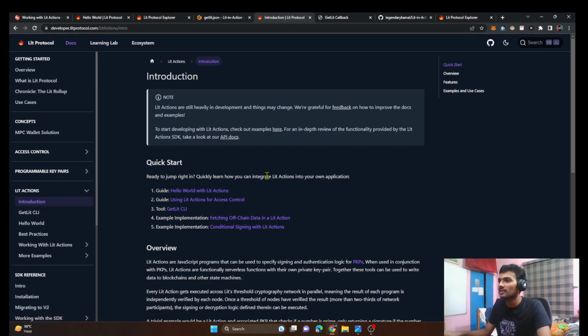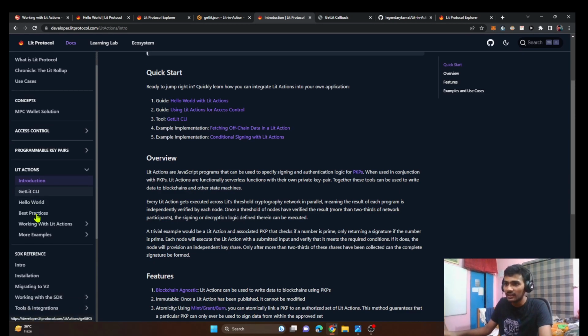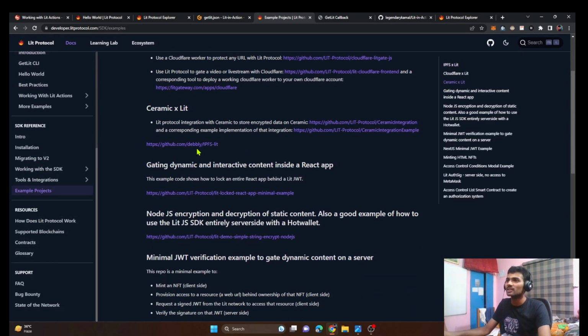Before closing, lit actions can be used to specify signing and authentication logic for the PKPs. When you use PKPs with lit actions, you can make tremendous use cases, and we have seen many integrations of lit with different protocols like ceramic and IPFS that you can find in the documentation by going here. Example projects include ceramic, cloudflare, node.js, and many more.